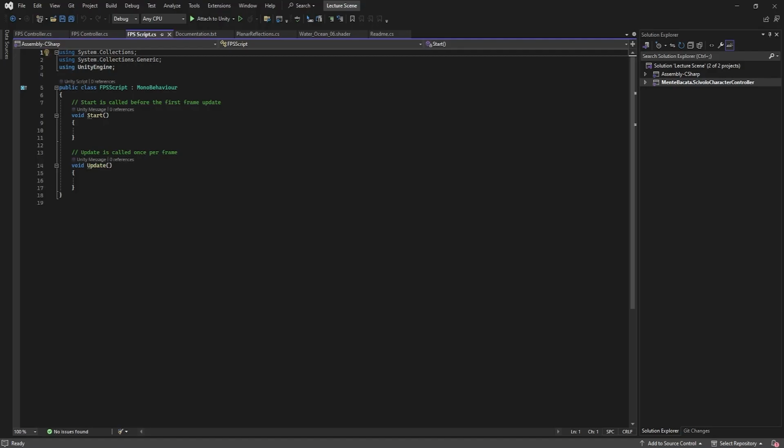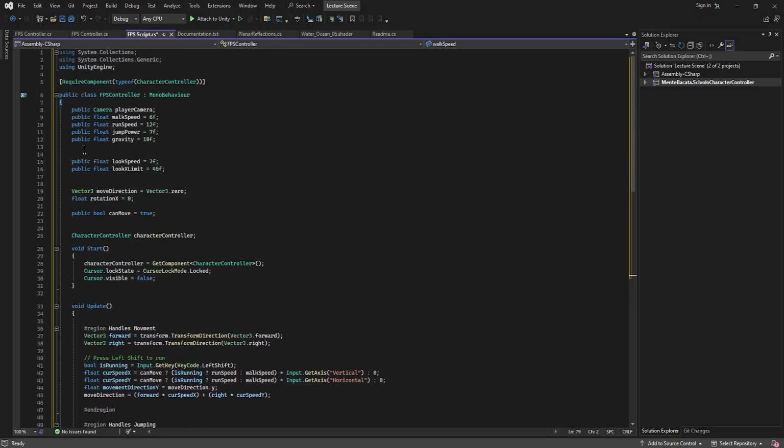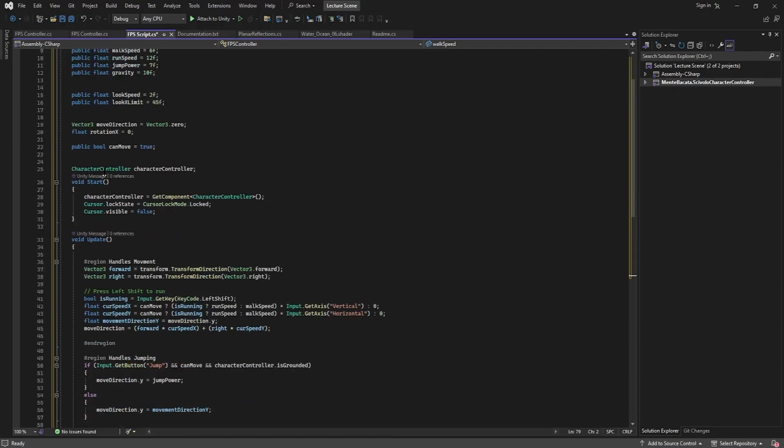All right, so let's go ahead and find that script online, and I'm just going to copy-paste it. Again, this will be available to you for you to use at your own convenience whenever you'd like. So I'm going to take all this. I'm going to Control-V to copy-paste the script that I found. We have some public floats here for some things that we can play around with in the inspector, the walk speed, the run speed, the jump, all that good stuff.